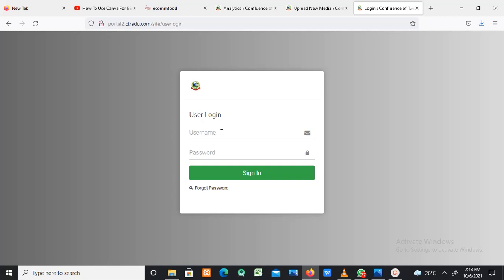Don't forget, I said there are two portals. The first portal, sorry, the two admin backends. The first backend is to maintain the front side of the website, whereas this second backend is to maintain all the activities, academic activities of the institution. So let's log into the admin portal now.